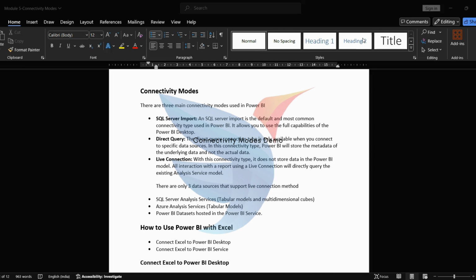There are only three data sources that support the live connection method. One, we have SQL Server Analysis Service. The other ones are Azure Analysis Service and a Power BI dataset hosted in the Power BI service. SQL Server Analysis Service is a tabular model and a multidimensional cube, whereas Azure Analysis Service is a tabular model.